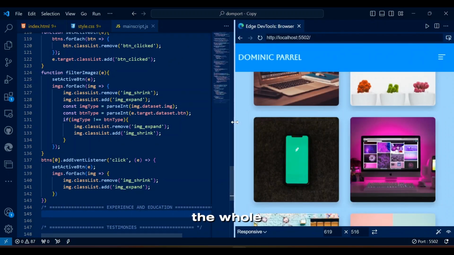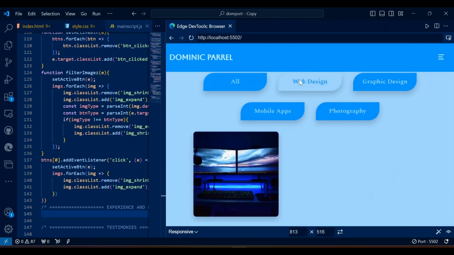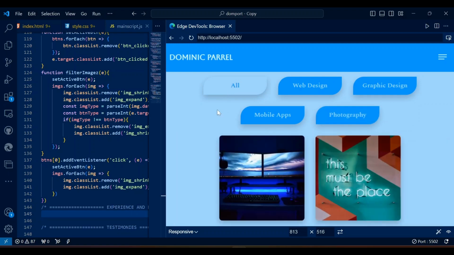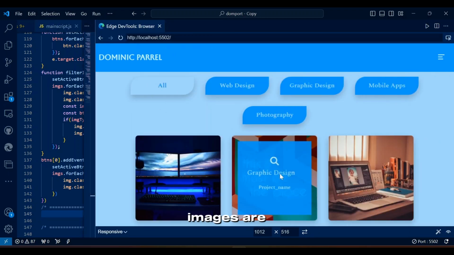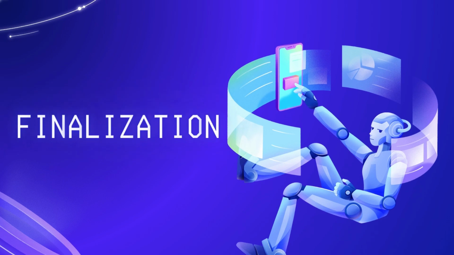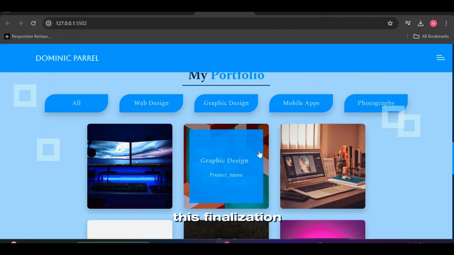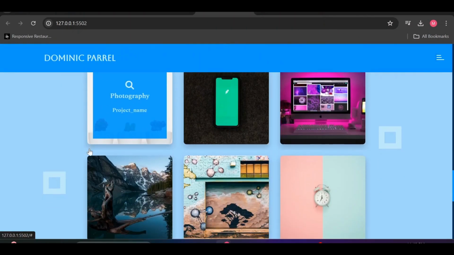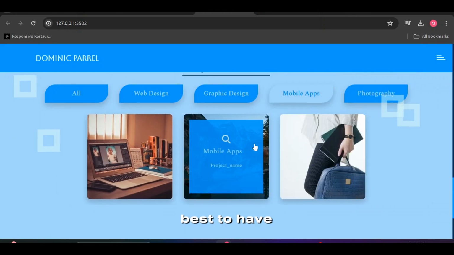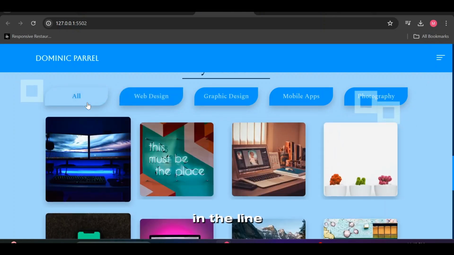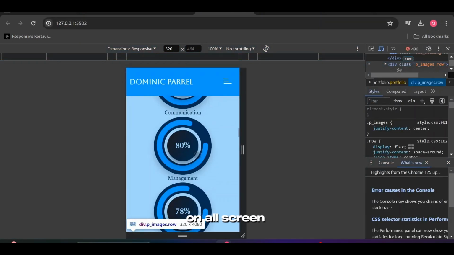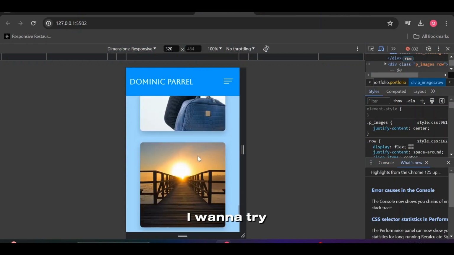Time to test the whole thing if it's working perfectly or not. So far the images are not hugging and buttons are working too. This finalization will include checking if everything is working on all screen sizes, but also trying our best to have no image alone in the line as much as possible. But obviously not gonna fully succeed on all screen sizes, but I wanna try for fun.